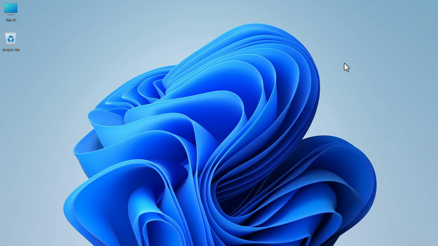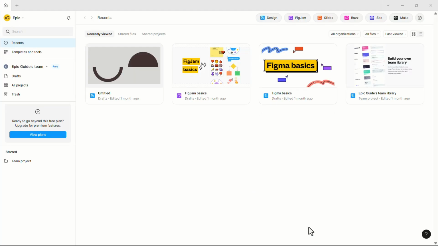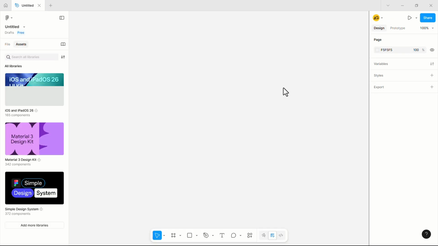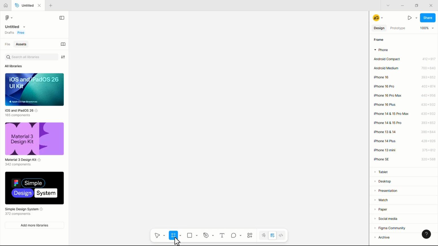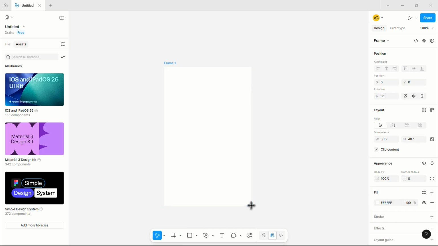In this video, I'm going to show you how to make a vertical scroll in Figma. Let's launch the Figma app. In the top right menu, click on Design. In the bottom menu, click on Frame and create a frame on the canvas.